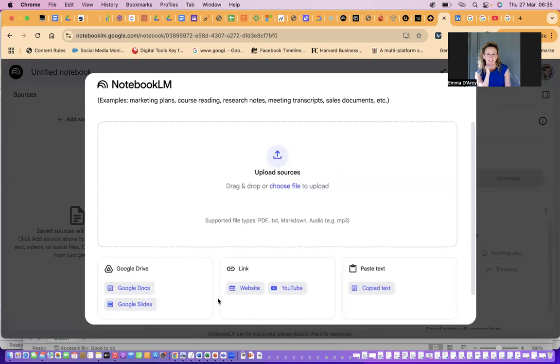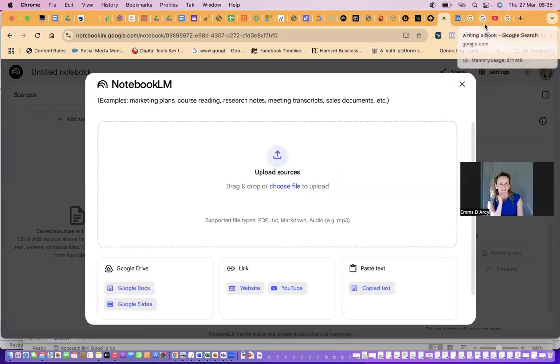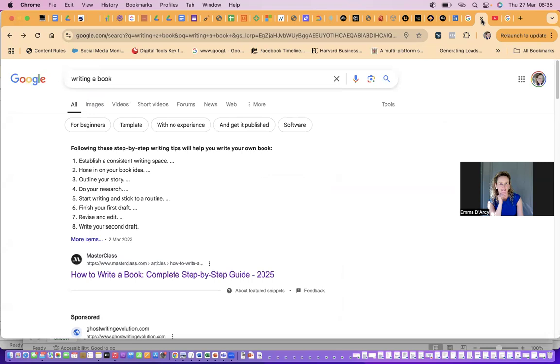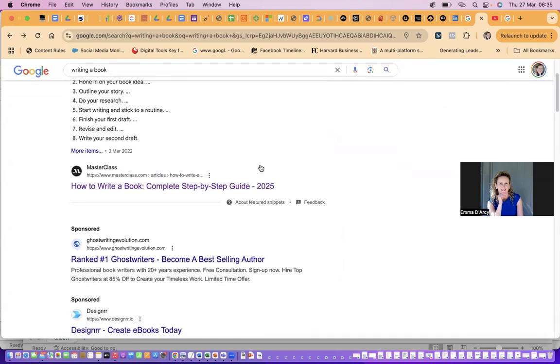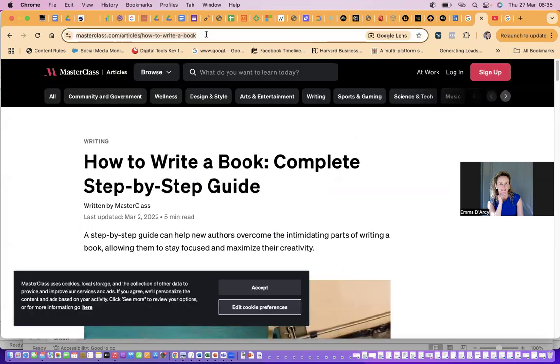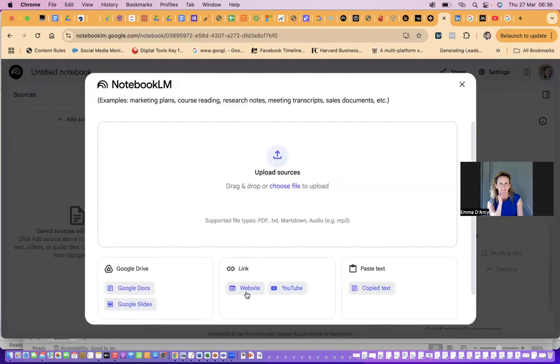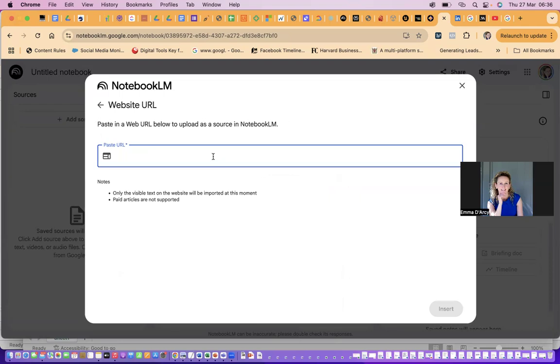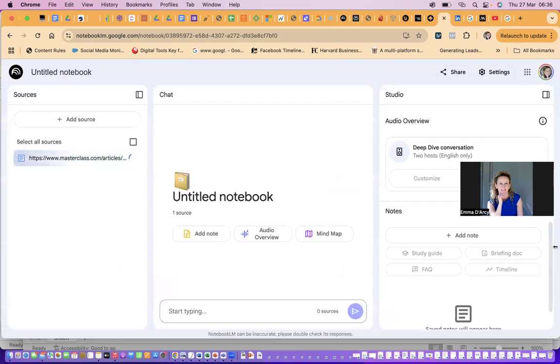So what I'm going to do is just show you quickly. If I was looking to write a book, and I had looked this up earlier, how to write a book step-by-step guide, I click on that and copy and paste, go back into NotebookLM, and then I'm going to click on website. Just copy and paste and just insert.